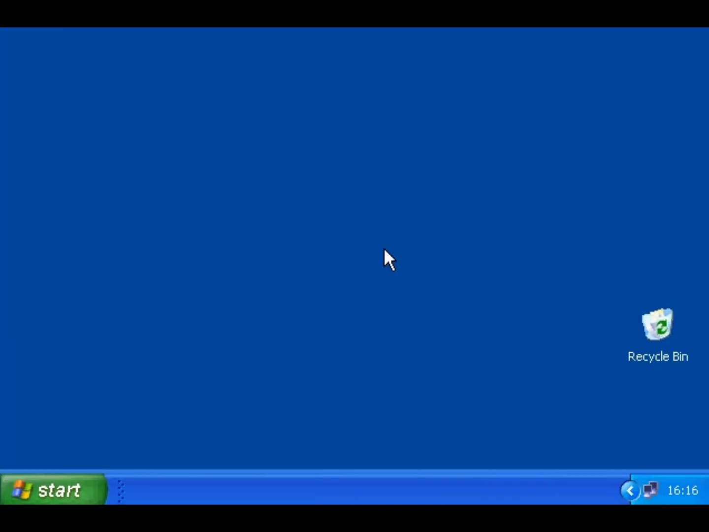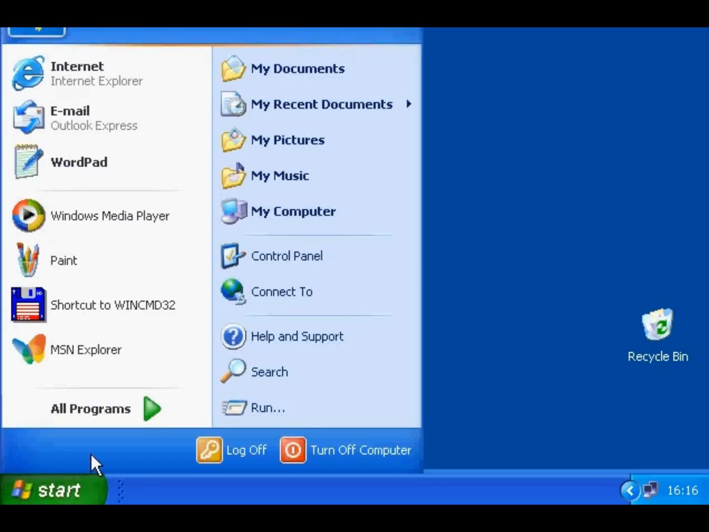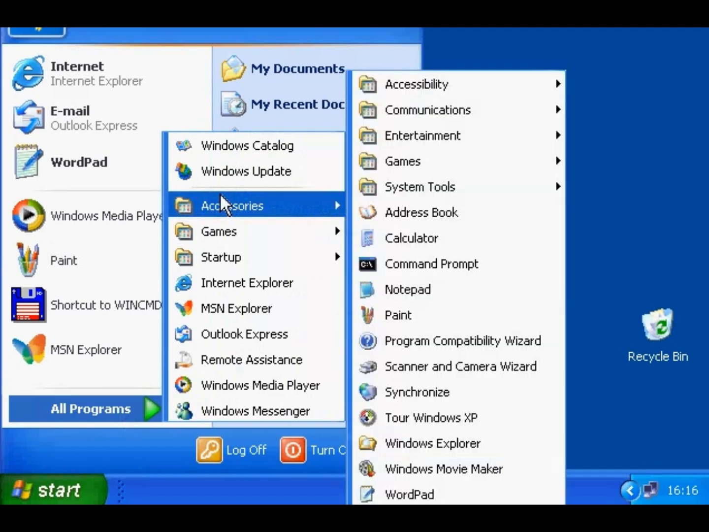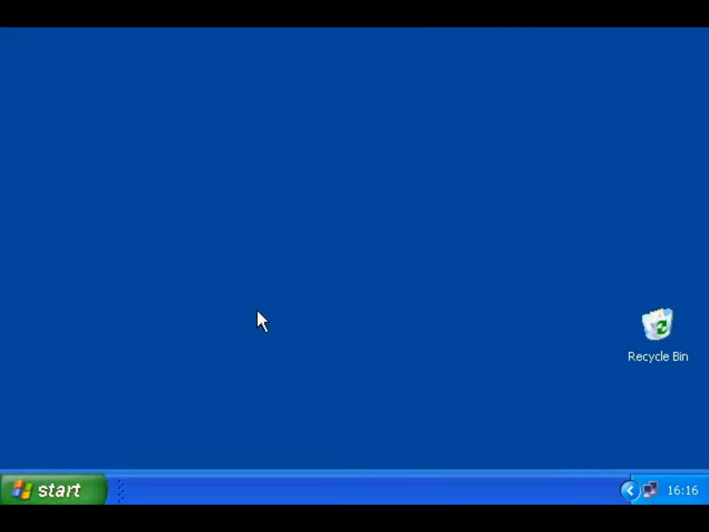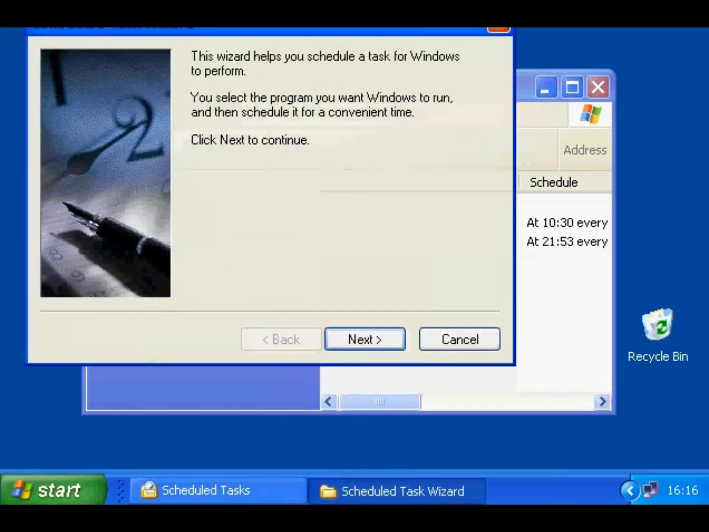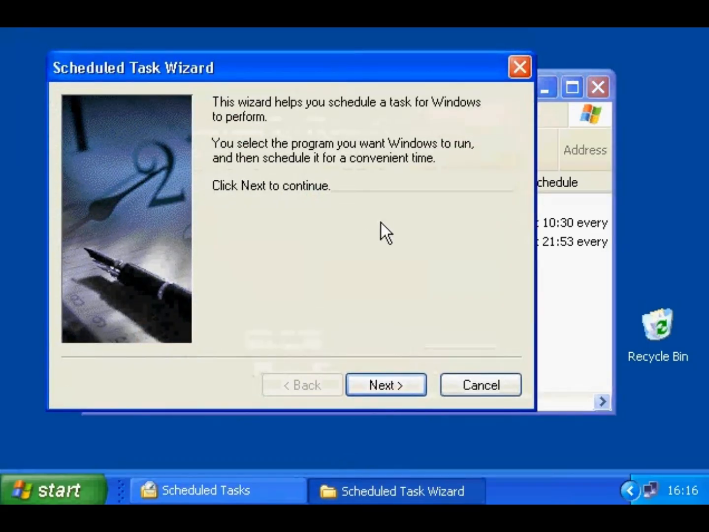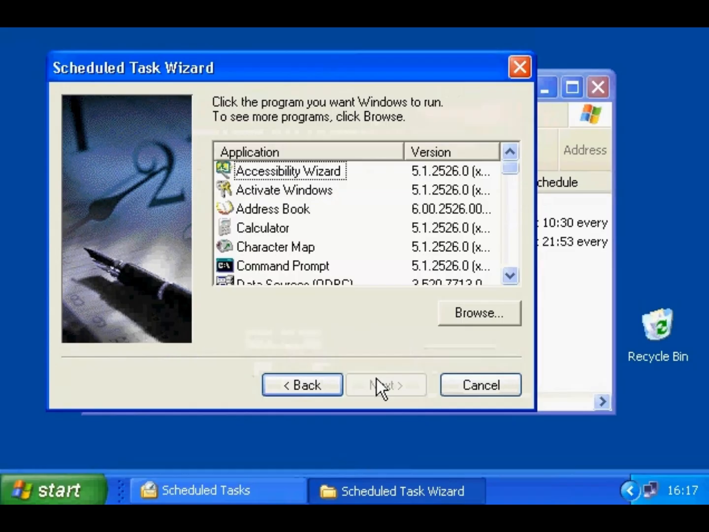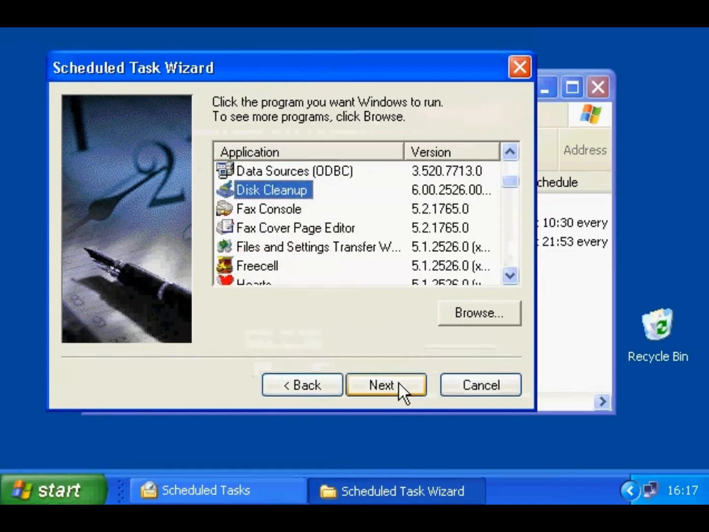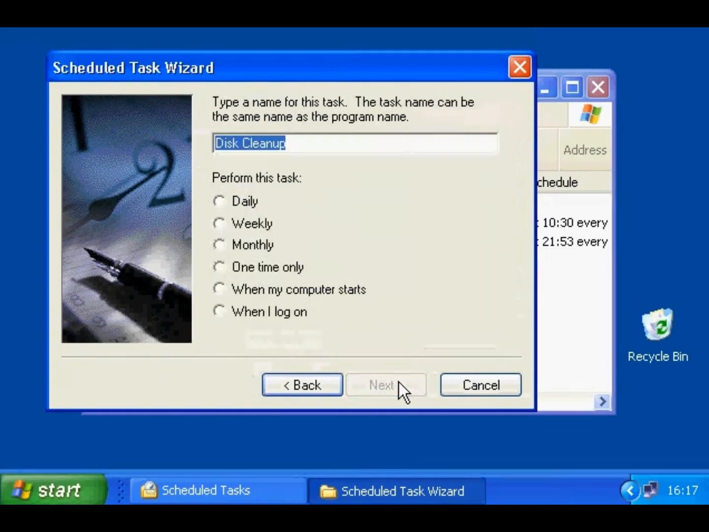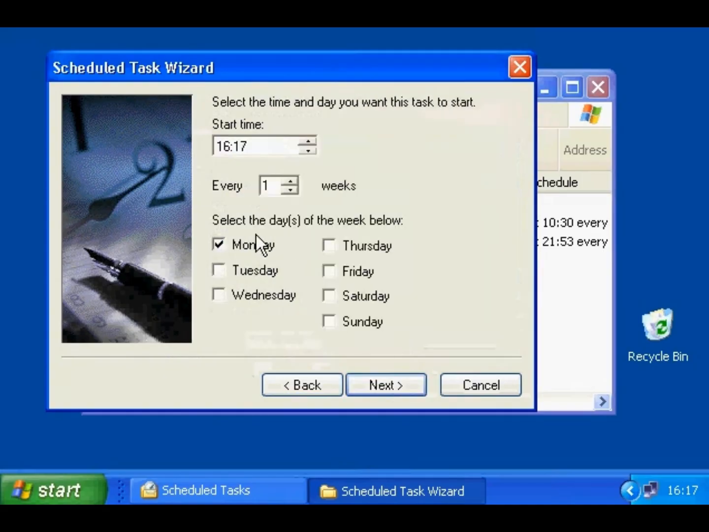With scheduled tasks, one or more tasks can be run at regular intervals in order to optimize your computer, to retrieve your email, or to remind you of the day's meetings and appointments. To schedule tasks, press the Start button, select All Programs, Accessories, System Tools, and then Scheduled Tasks. Double-click the Add Scheduled Task icon in order to create a new task, and let the wizard guide you through the process. In this example, we're going to run the Disk Cleanup program every week on Mondays at 1700 hours.